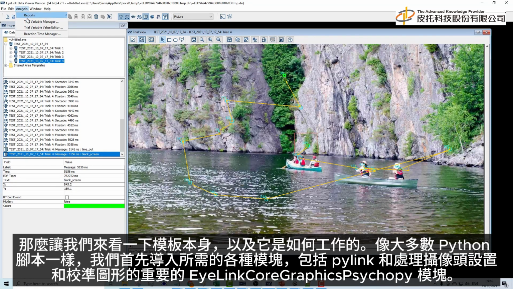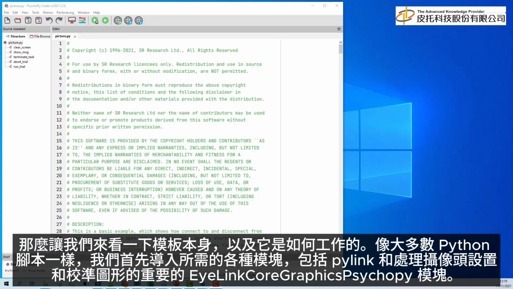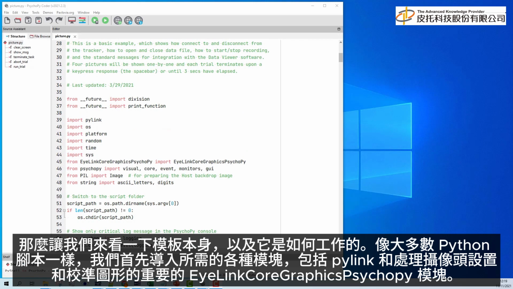Finally, if we open the trial variable value editor, we can see 3 variables: condition, image and RT. The RT variable shows a default -1 value for each trial because I did not press a key to terminate the trial. So let's take a look at the template itself and see how it works.